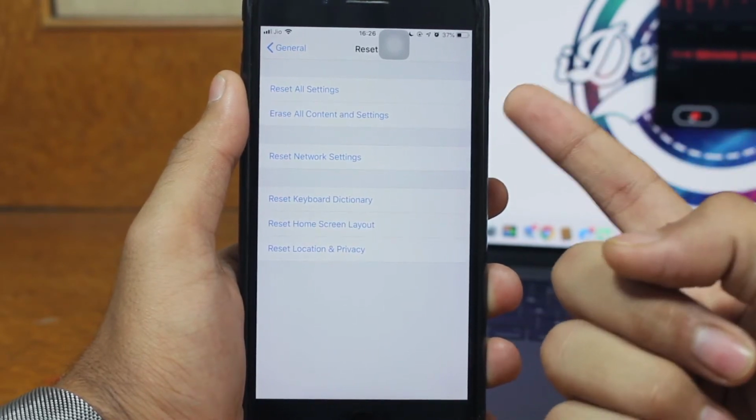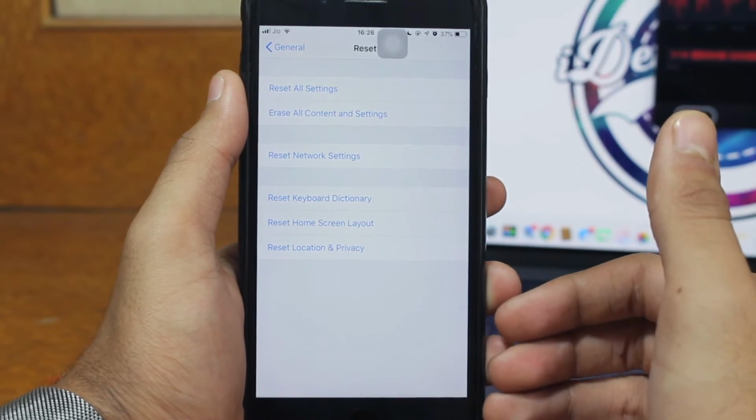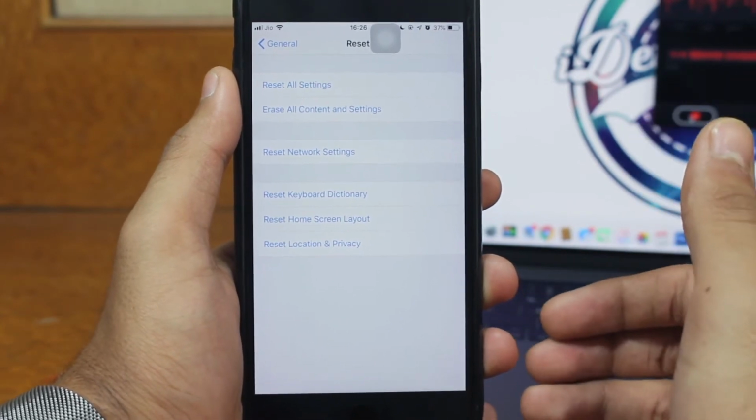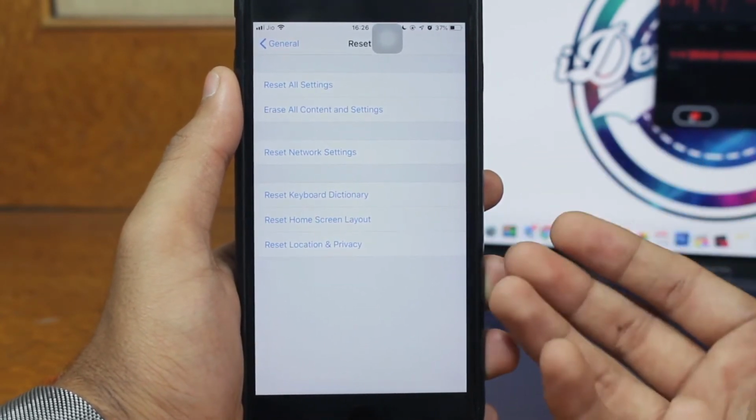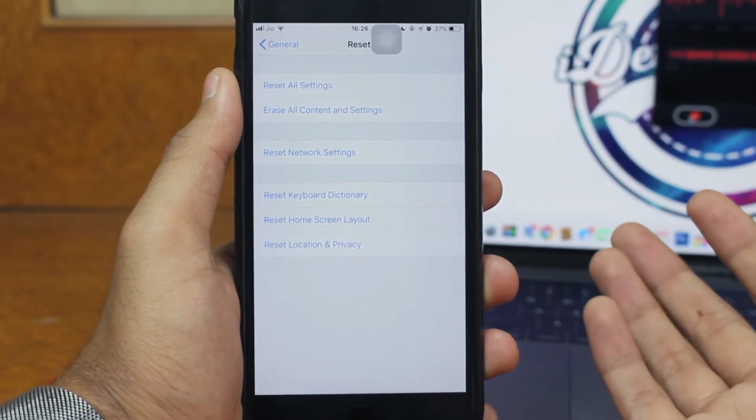Going with the first option, that's Reset All Settings. As the name reads, all the settings on your iPhone that you changed from day one will be reset, including your wallpaper, your lock screen wallpaper, your ringtones, and everything else.